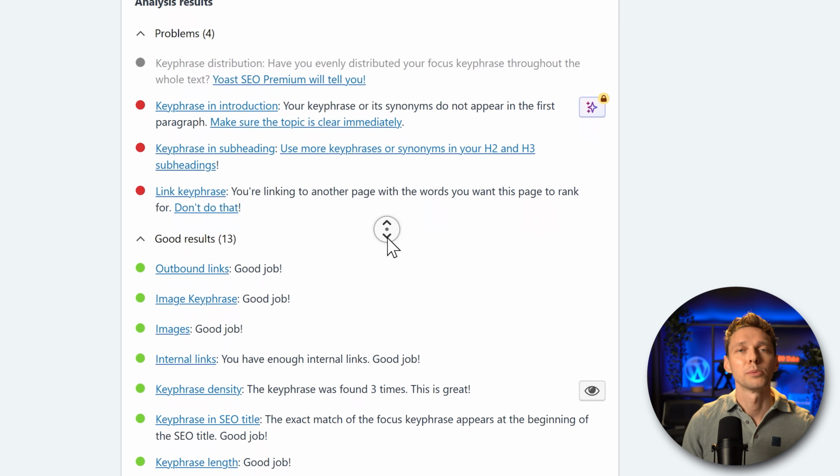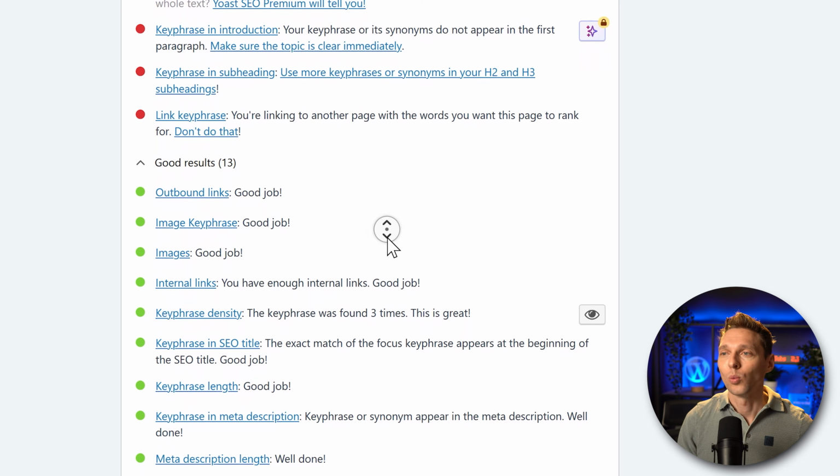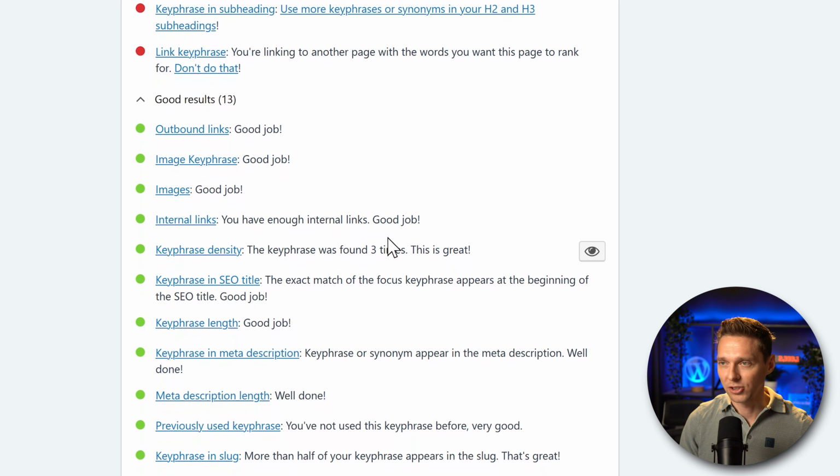Let me walk you through them one by one so you know exactly what is happening when you're not doing a great job. We have outbound links. Those are links from this page to other websites. Google doesn't like a dead end, so you need to refer to other sites, other sources. That's just great to do.